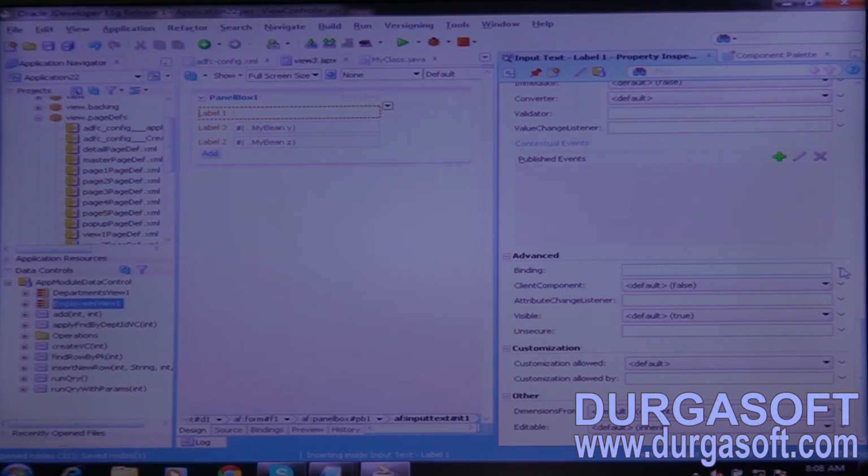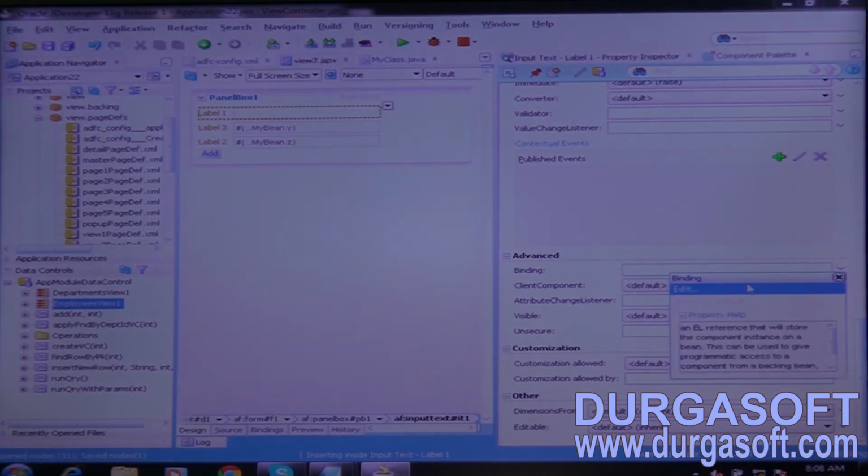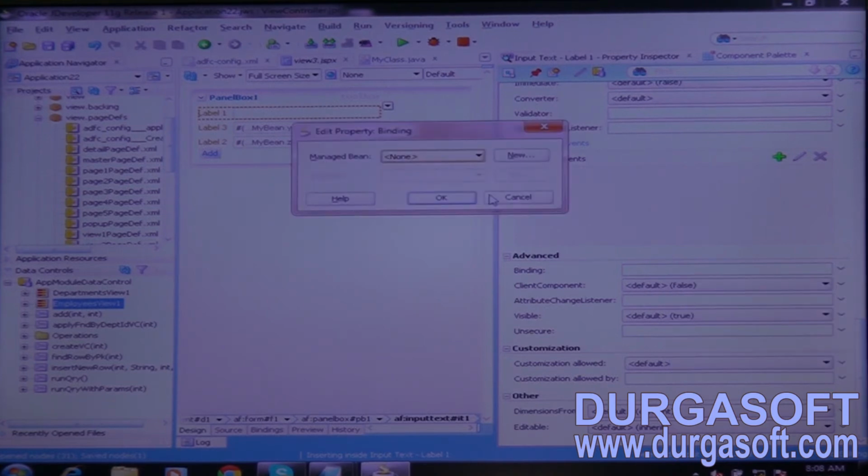So then edit, then it is asking for the managed bean. In which bean did you declare the variable? It is asking the bean, my bean. You declared the variable in my bean. So then it is showing the list of what? Variables declared inside my bean. So with which variable do you want to bind this text box? IT1. That means this text box is bound to this IT1. Okay.